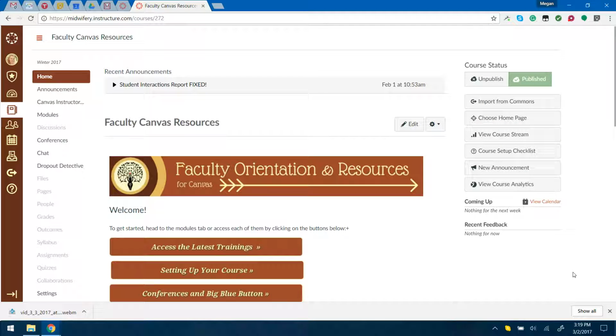Okay, so let's talk about how to access Commons and how to get files and things that have been put there for you to use from Commons. So firstly, what is Commons? Commons is a place where people can put data and courses and files and anything that they want to share between people.